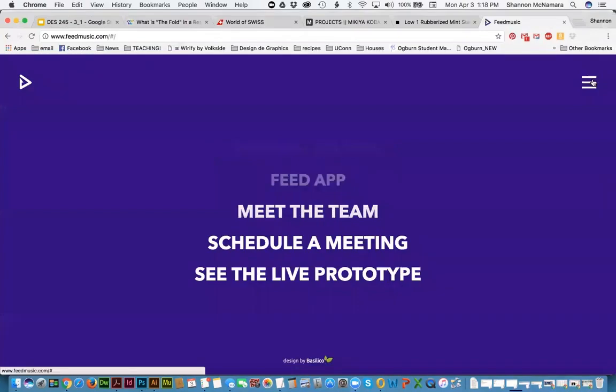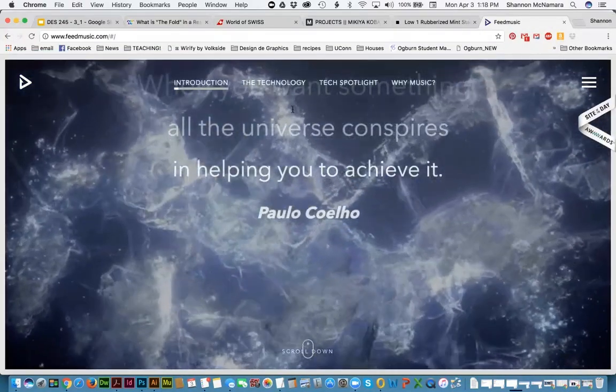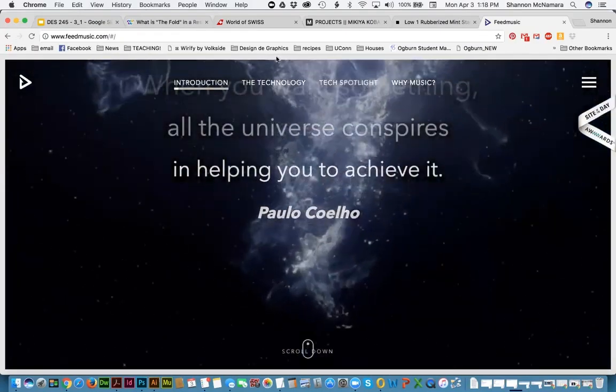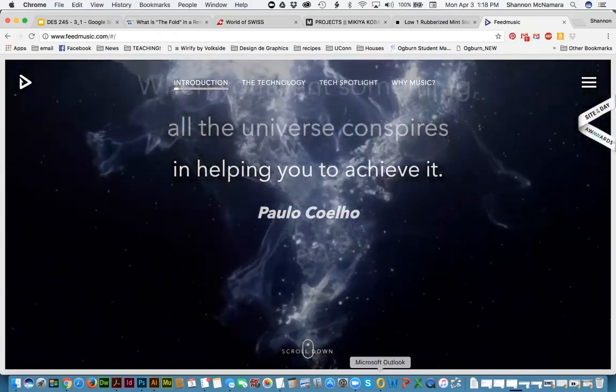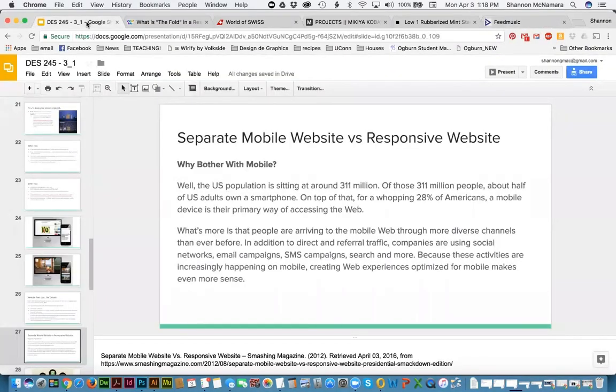If their site wasn't responsive, what would end up happening is there would be an M, and it would just be a version that's designed at this width, basically. So that's, in a nutshell, the difference between mobile versus responsive web design. As you can see, responsive is really the way that things are going now.